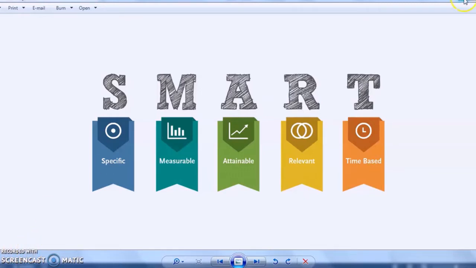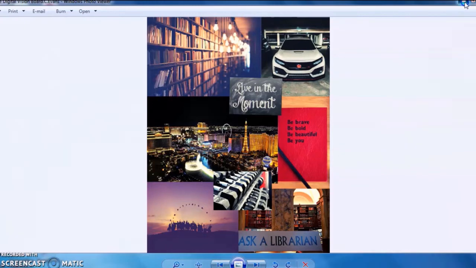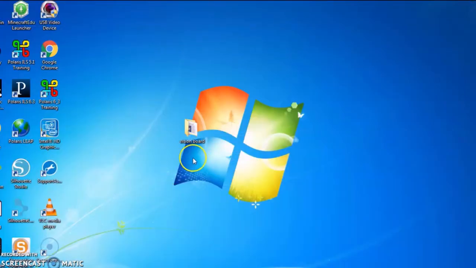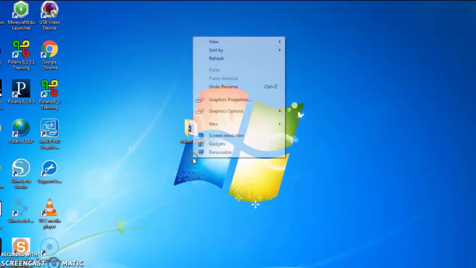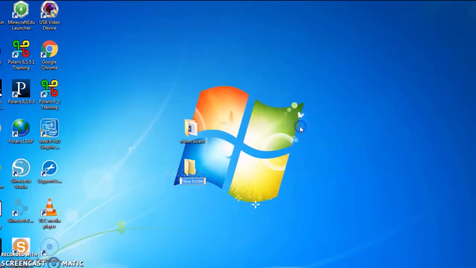Next, we'll create a folder to store this and our pictures in. I'm going to minimize my documents so that way I can create this folder on the desktop. I'm going to right-click, New, Folder, and we're going to call it Digital Vision Board. This is the best place to save your list and your images.